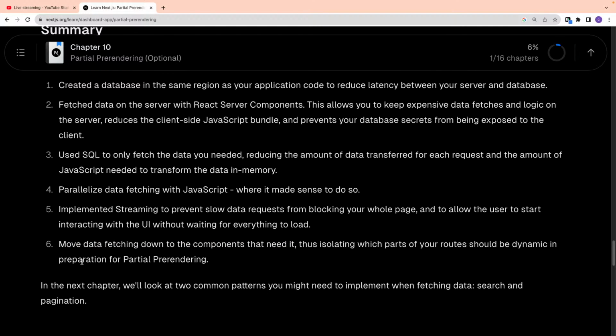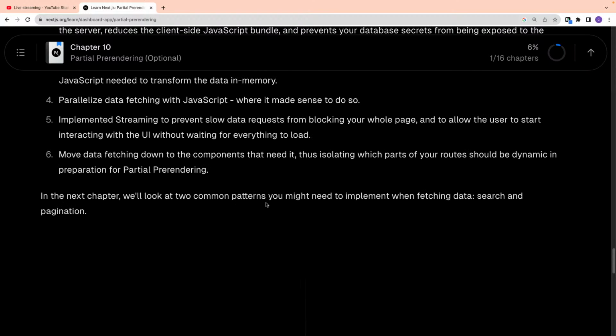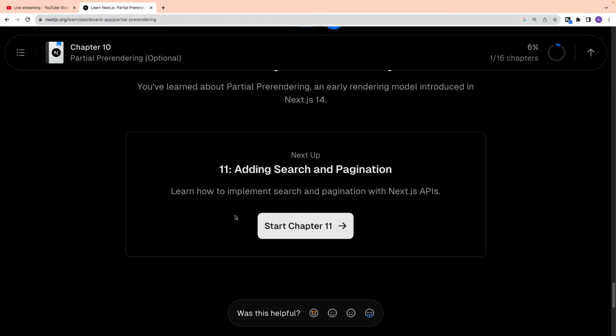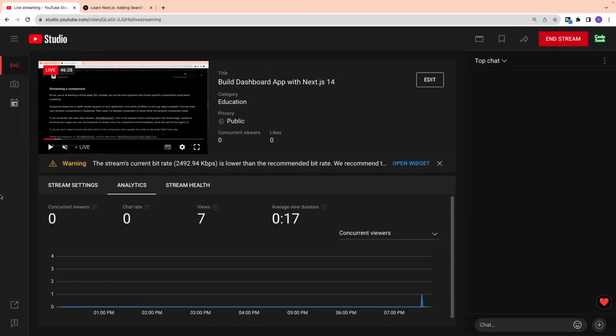Preparation for partial pre-rendering. In the next chapter, we will look at two common patterns you might need to implement when fetching data: search and pagination. So we have completed chapter 10. We have learned about partial pre-rendering, the early rendering model introduced in Next.js 14. So next is chapter 11, adding search and pagination.